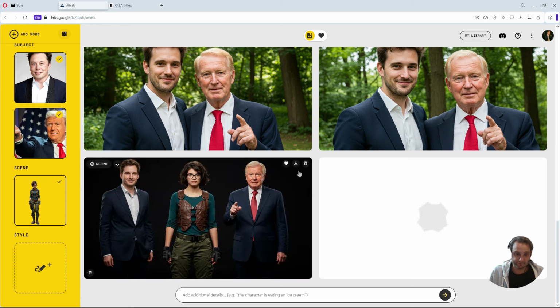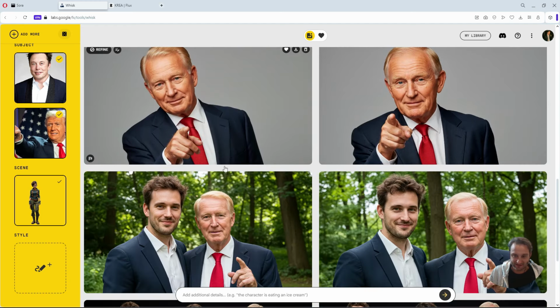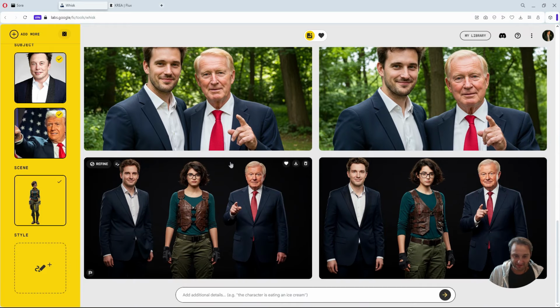Here you go. She doesn't look very happy to be between both of them, but anyway. This guy looks more like this one. So it's not really the same. The end result, as you can compare, is not the same.